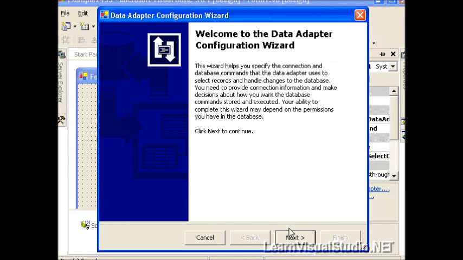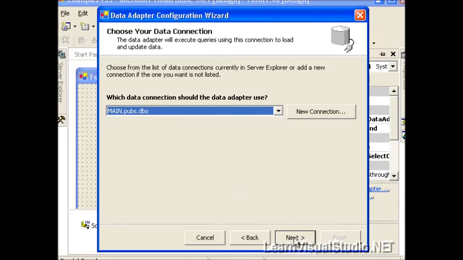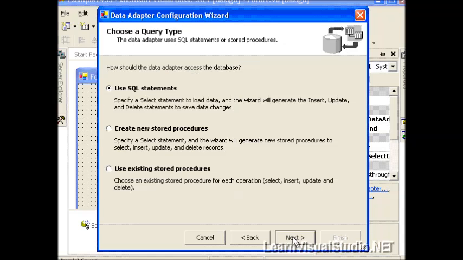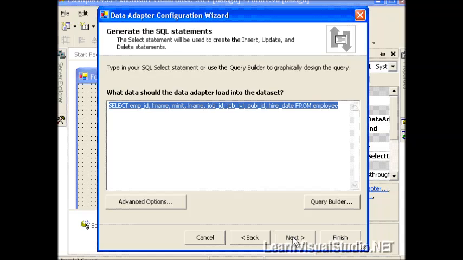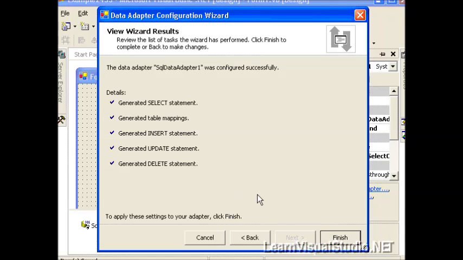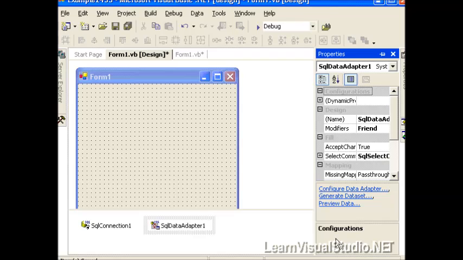The data adapter configuration wizard appears. We've seen this a number of times, so I'm not going to take the time to explain it now. But we'll go ahead and click the next button. We'll select our data connection. We'll use SQL statements for this demo. That looks great. We'll select everything from the employee table. And all of the select, insert, update, and delete statements are created for us in the data adapter. We'll select the Finish button.